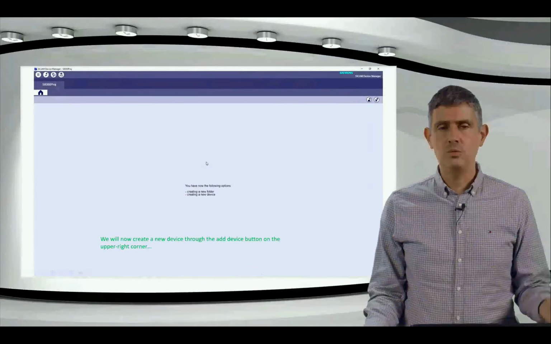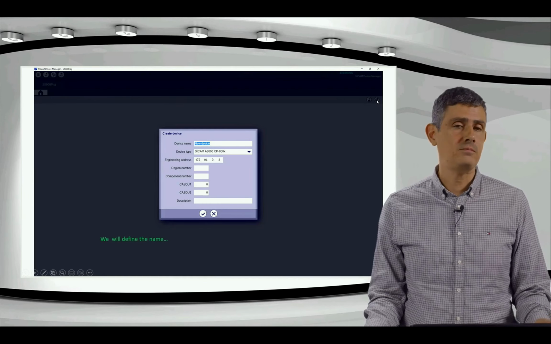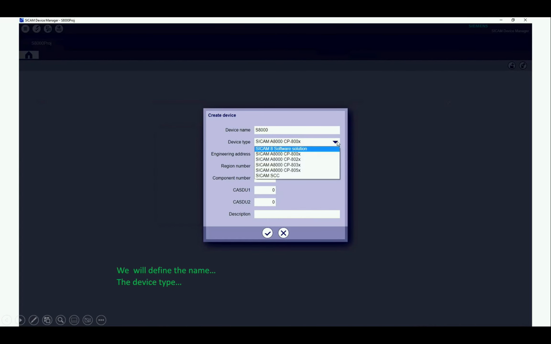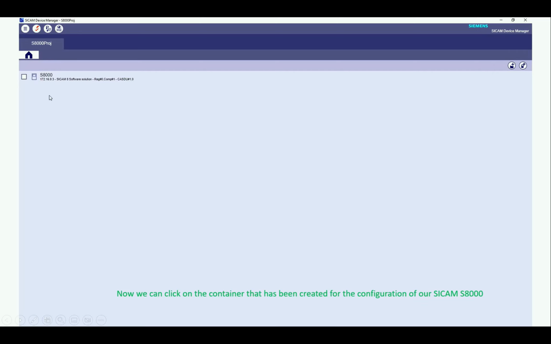So what would be the steps that we need to proceed? Exactly as with the RTU, we create a new device. We select a name, like S8000. We select a type, Sicam 8 software solution. And then we assign the engineering address. Since we will work first with the factory settings, we can leave this one. And we select the region number, component number, common address, and so on, exactly as you do already with the Sicam 8000 RTUs. You confirm it. Now we have a container for the configuration of this S8000.